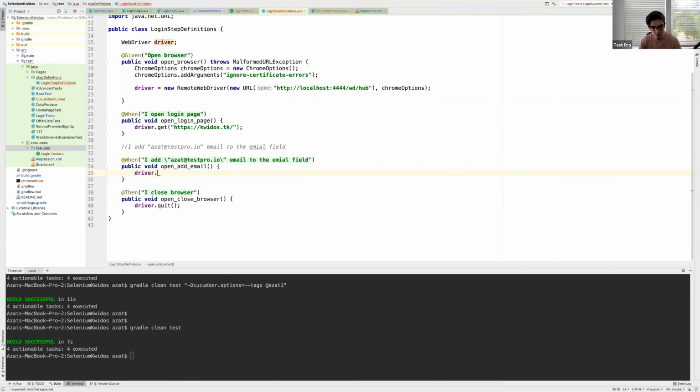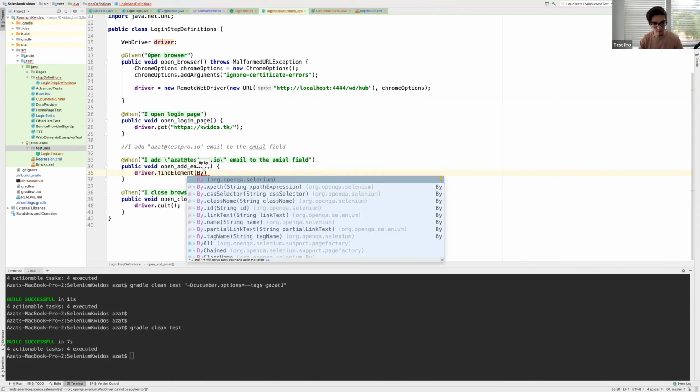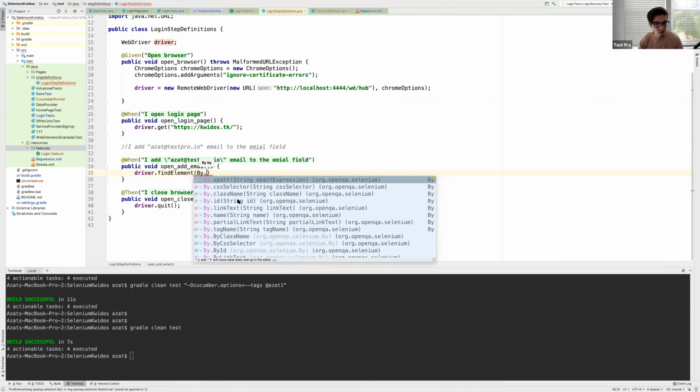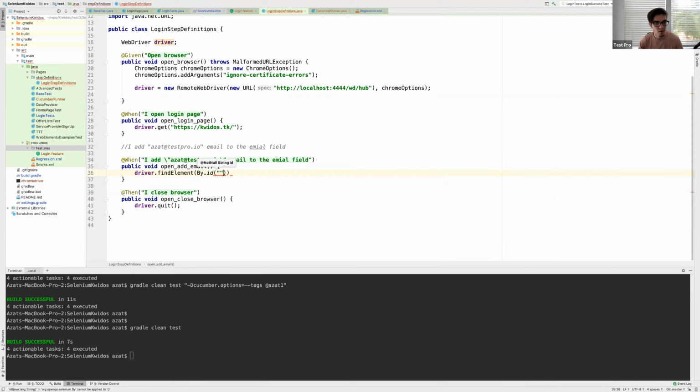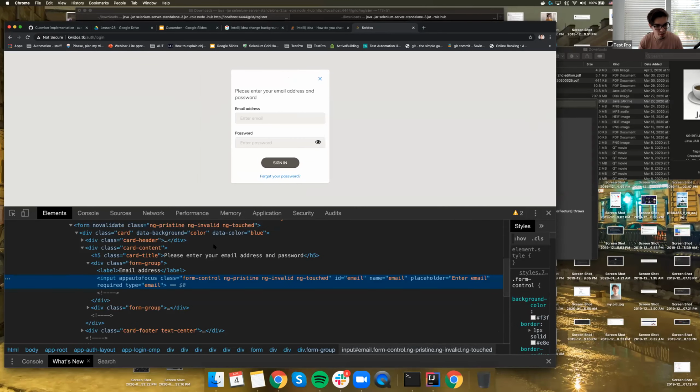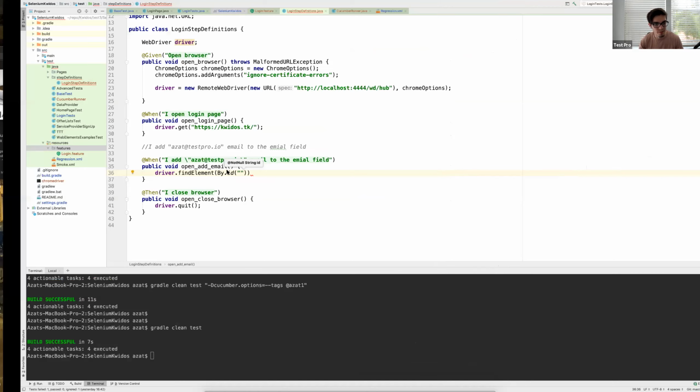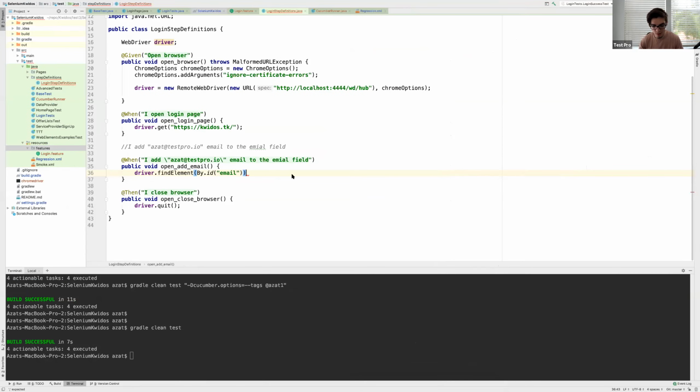Let's say driver find element, without even using the explicit wait for now. And find element by, I can strictly use by ID, right? And by ID, I can specify my ID value here, which is going to be the email. And send keys is going to be my value here.